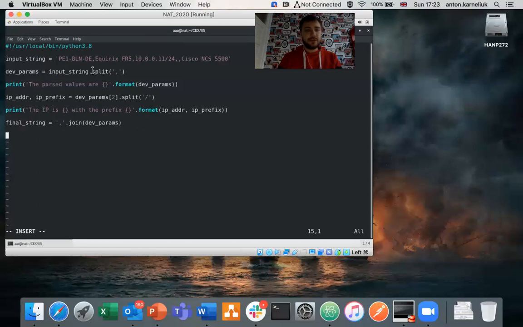With the split function, we apply the function to a string. As the input to the function, we put a separator. With the join, we apply the function to a separator or aggregator, and we put the array, or the list, as an input to this function. Let's check if it is working properly.